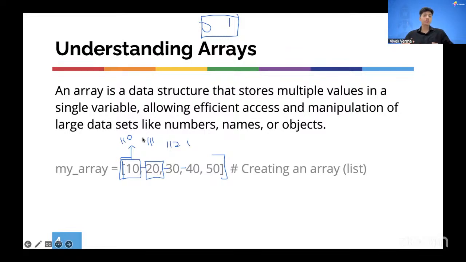Therefore, it's also called a chained data type because all the values are chained together. They can't be separated. They can't have different values. They can't have different locations, right? So this is what an array is. A type of data that is going to store similar type of values in a continuous memory location.